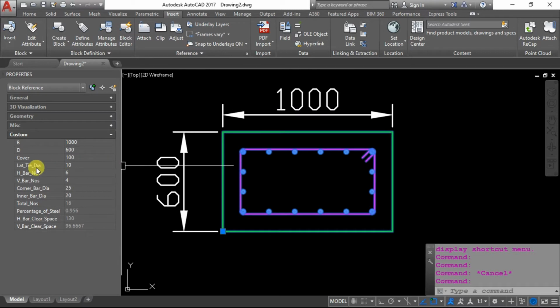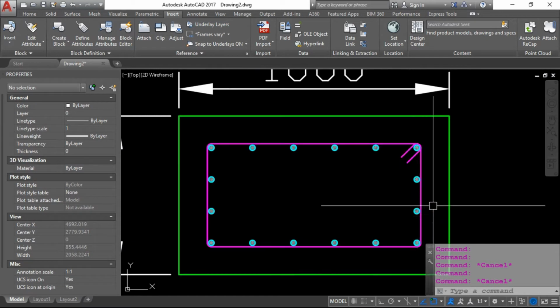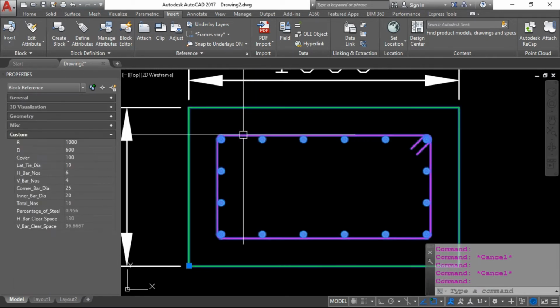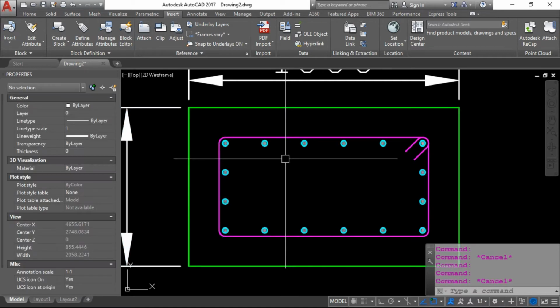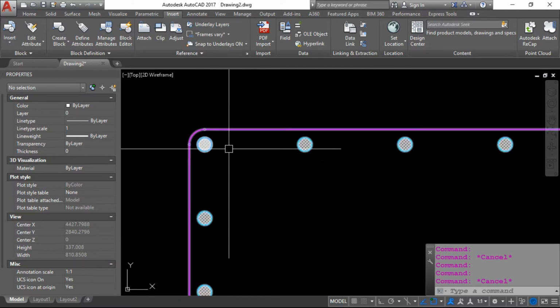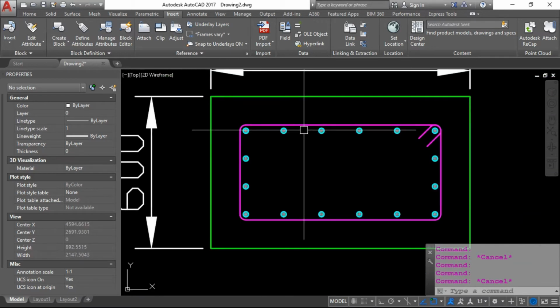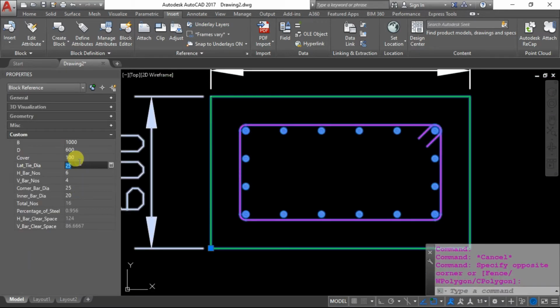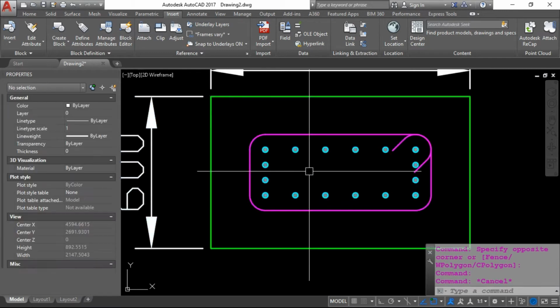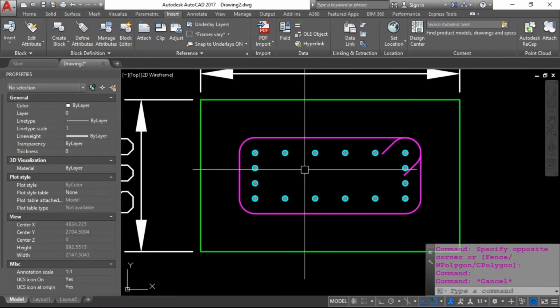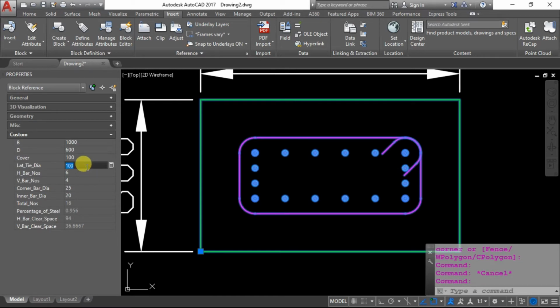The next one is about lateral tie dia. So this is about the magenta bar tie. So with this you can control that also. Like I am entering some 25 now. So you can see the difference, right? This one is closer and this one will be a larger space. So for example I am entering some 100. Likewise it works. So I am making it as 10.